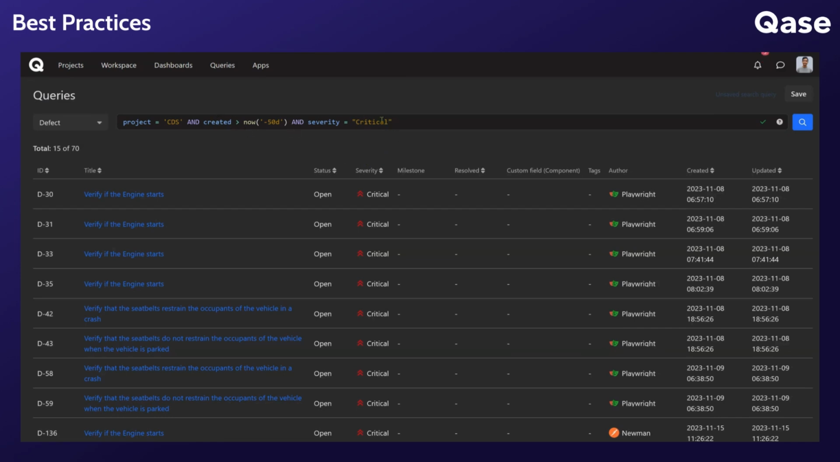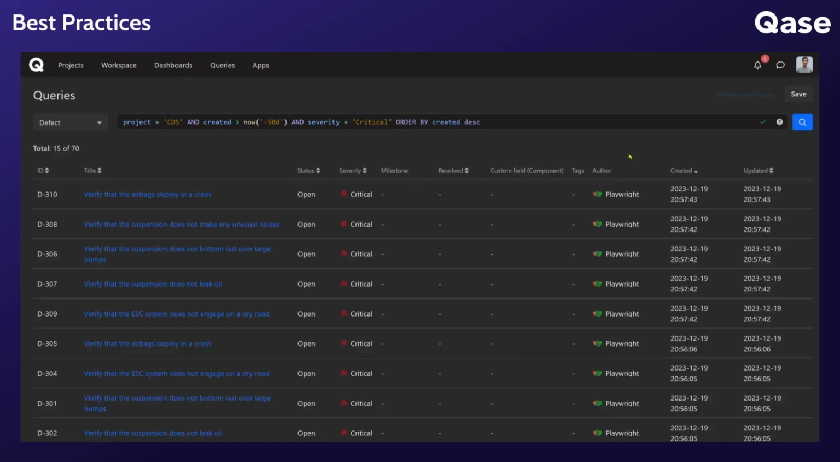Here, I have used a very basic set of attributes, but you can further include any other attributes like milestone, or any custom fields, or even sort by an attribute. Once you have the query in place, you can save it.